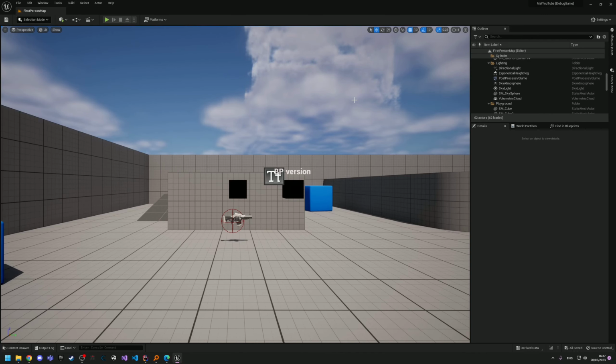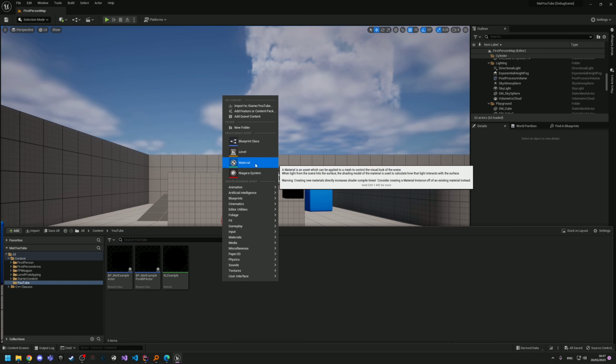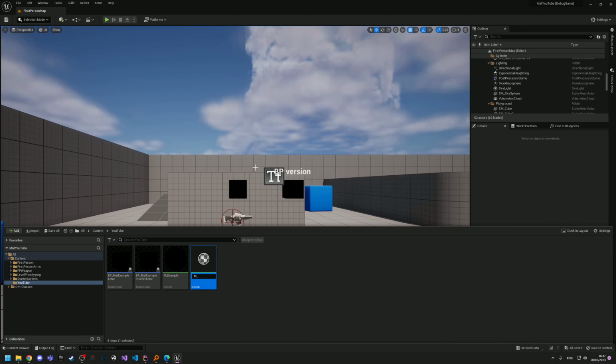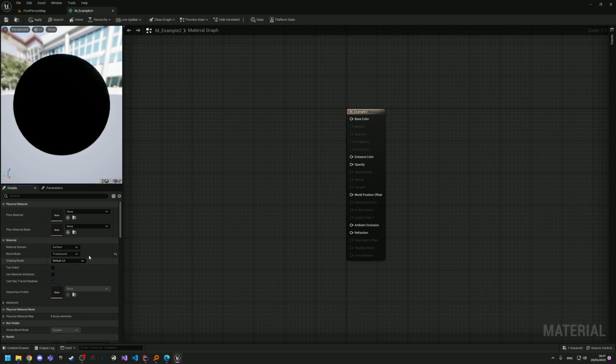Okay, let's start from creating the material. For this just select material here and give it some name. In our case it's gonna be example 2. Then we have to change blend mode from opaque to translucent. We're gonna need this because we are using opacity.